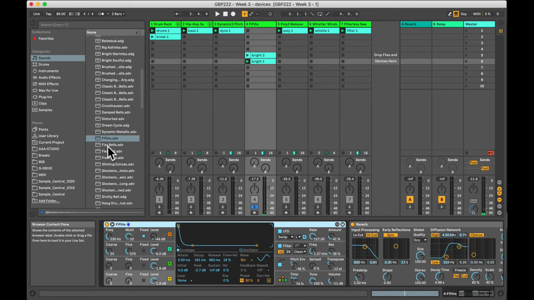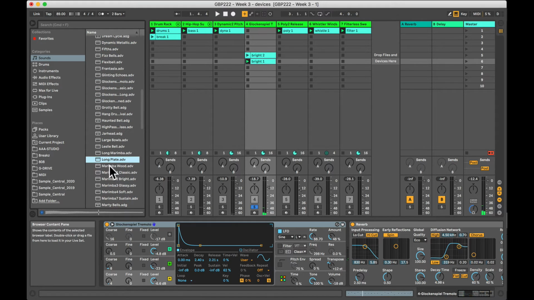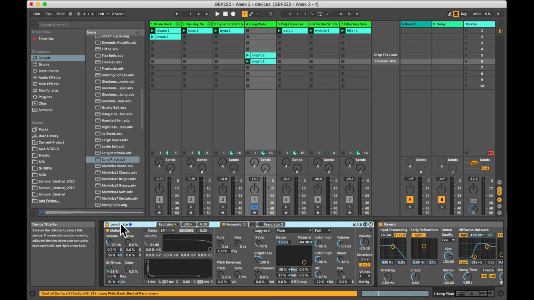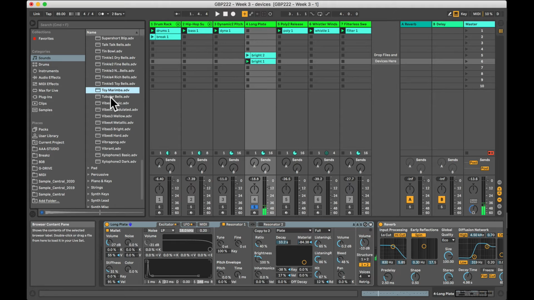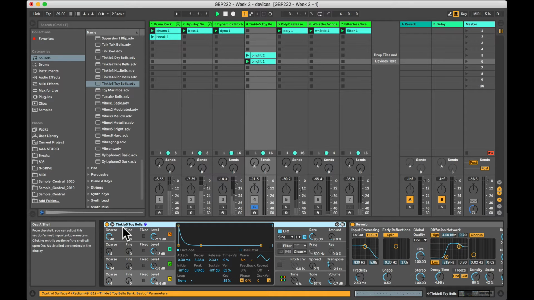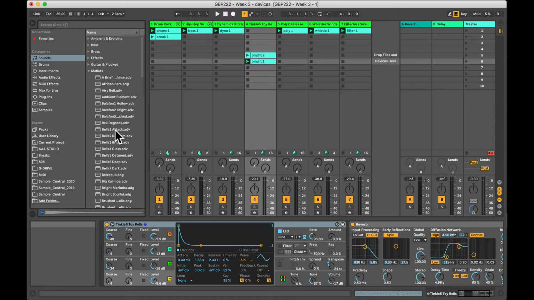If we don't like that, find something else. How about a glockenspiel? Here we go. How about this long plate? Drop that in. What about a tinkle toy? Drop that in. So it's easy as that to add devices and to switch devices out.